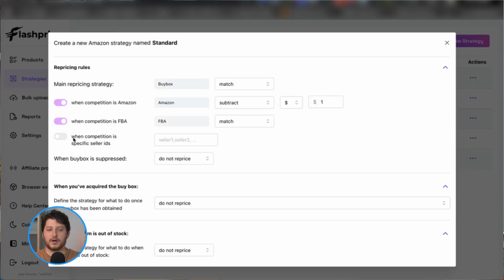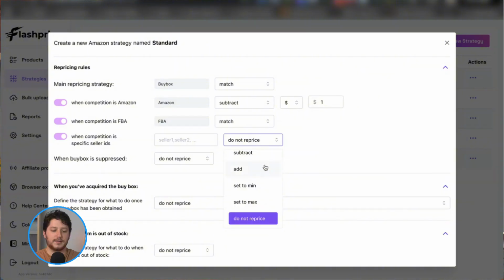I'm going to leave the last one unchecked, and this is when competition is a specific seller ID. So if you have a specific seller who you want to compete against, you can just enter their seller ID, and then you can choose to subtract, add, set to min or max. So in this one, I'm just going to leave this unchecked.